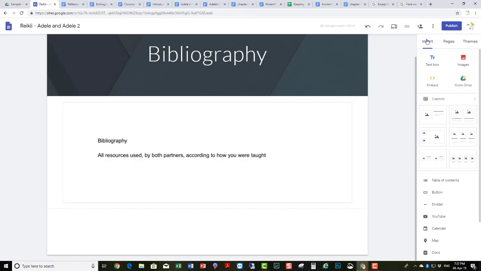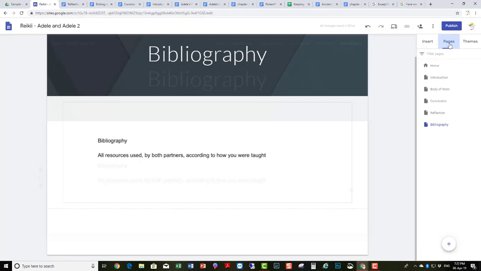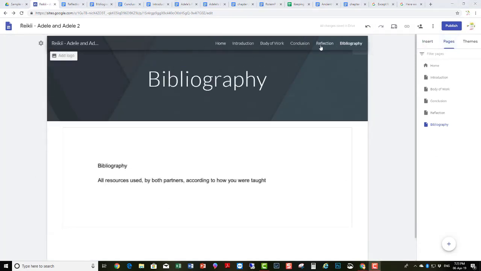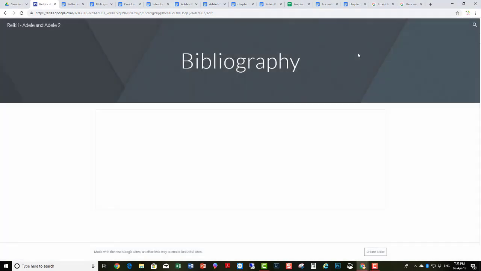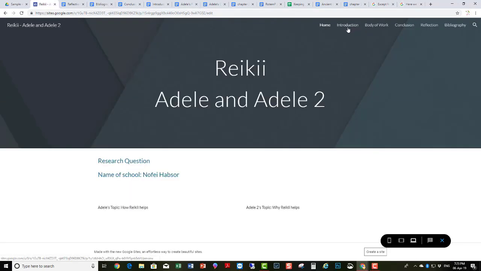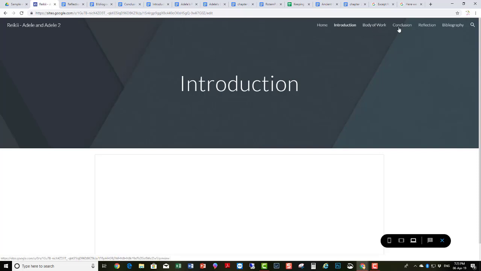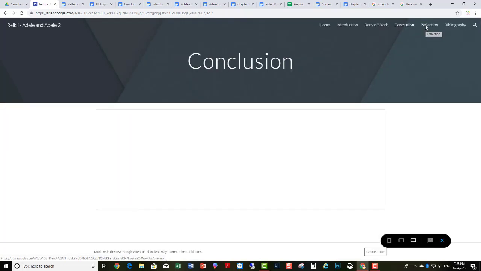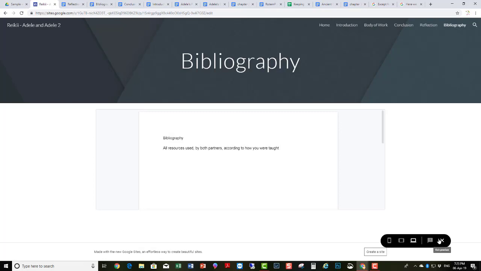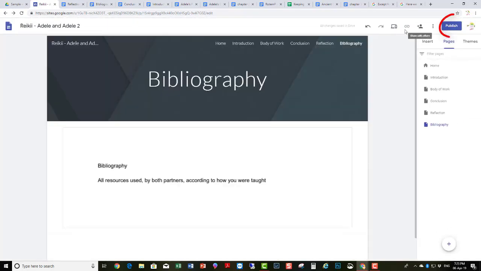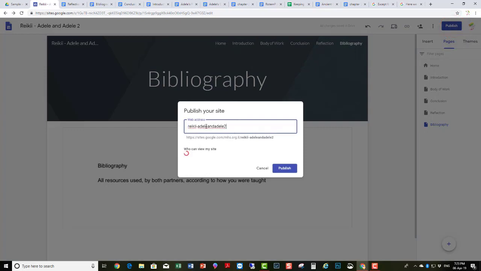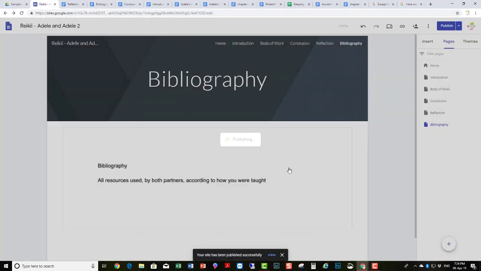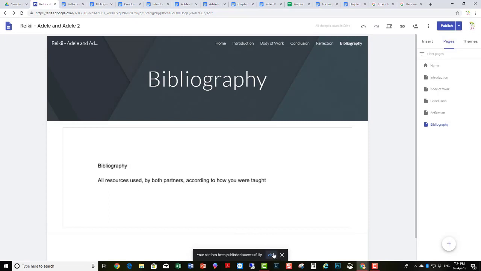But basically, you have a whole bunch of pages here. As you add pages, they all get automatically added up here to the navigation, which makes it really easy to find afterwards. If you want to see what it looks like, you click on the preview. So you see home, introduction, body of work, conclusion, reflection, bibliography, and there'll be another one for your scanned appendices. And when you're all ready to share it, you click Publish. And you can view your published site.